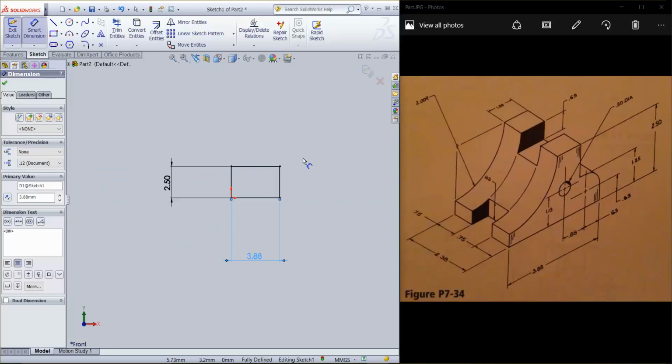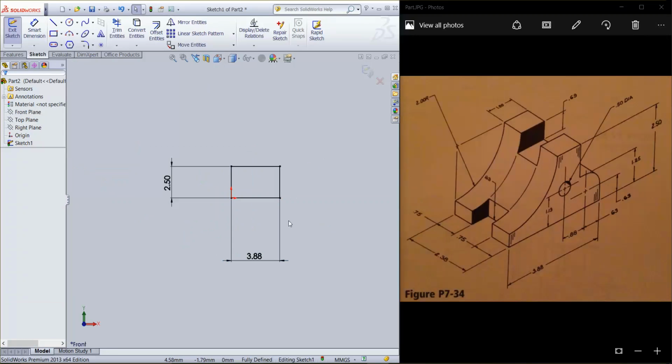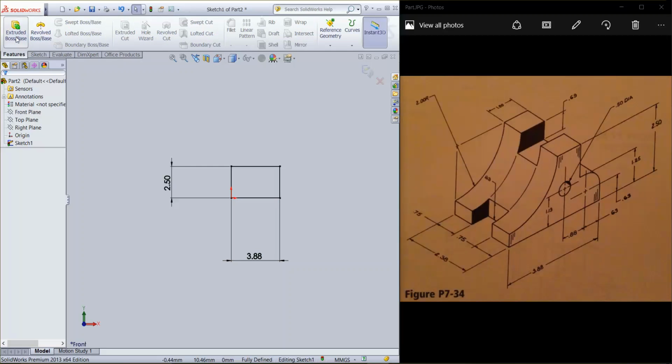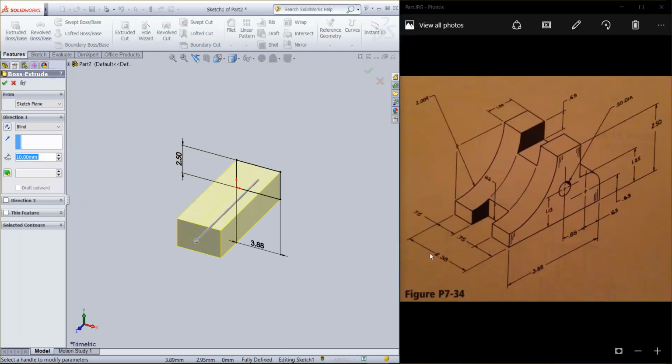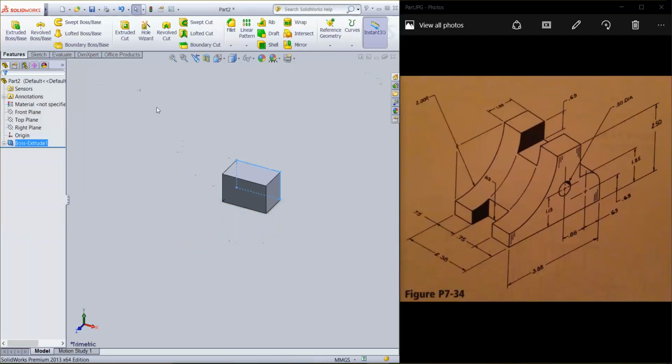All right, so here I am. Now what I'm gonna do is extrude this to create the actual 3D block, and I'm gonna extrude it this much, which is 2.38. So I type here 2.38. There it is. Click there.